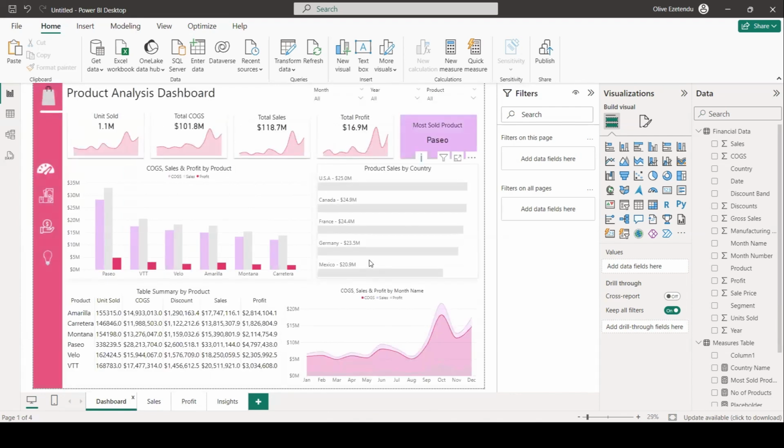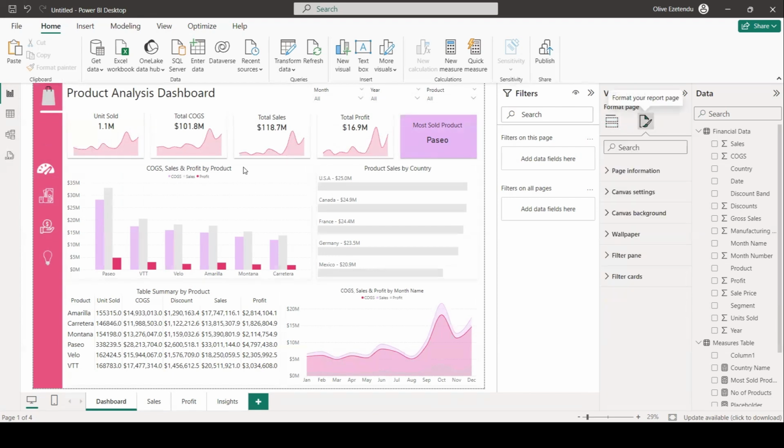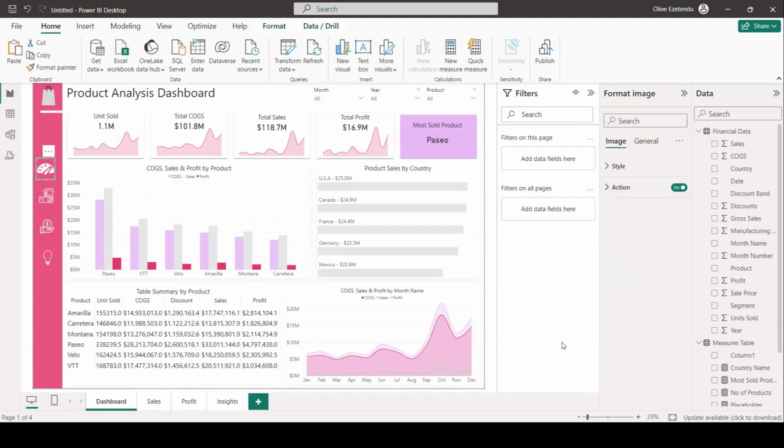So now what you just learned right now is how to connect your icons to an action. So that is it, guys. I'm not going to be building the sales, profit, and insights page here, but if you would want me to build that, you can also let me know in the comment section, and I'm going to do that.